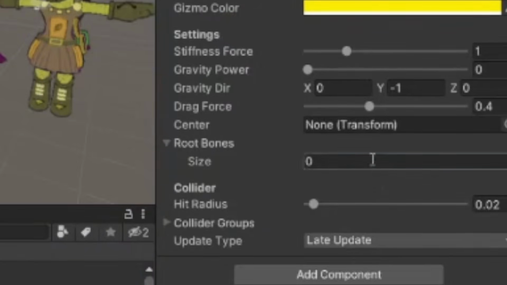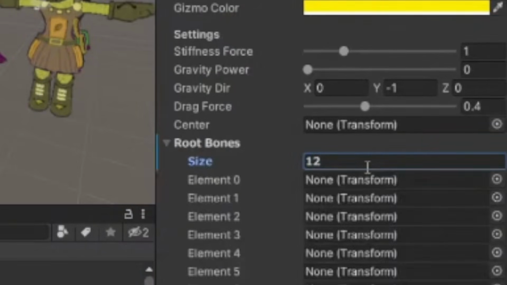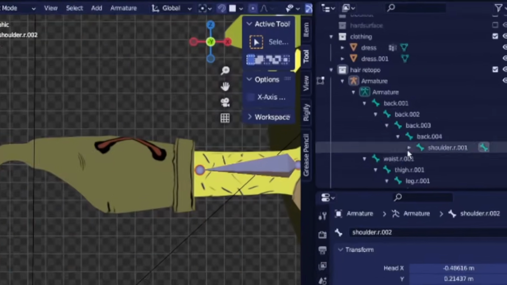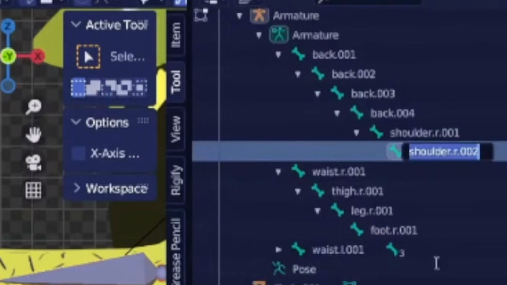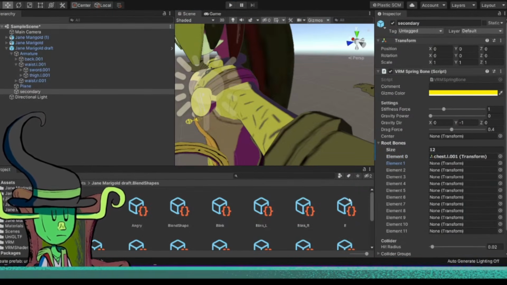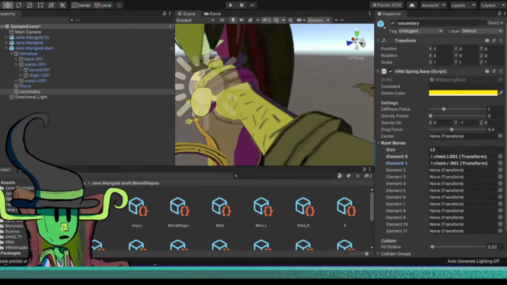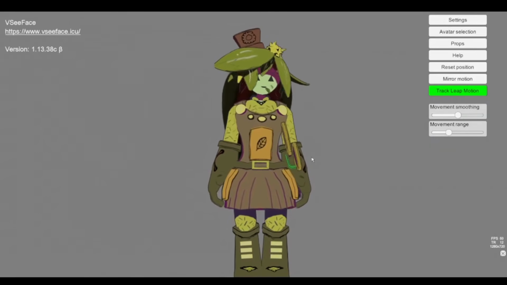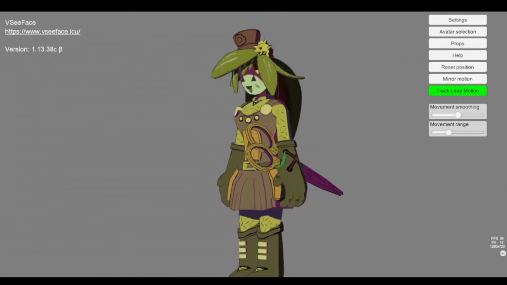I type in the number of bones that I want to apply jiggle physics towards, then I list off the names of said bones. I suggest that before you even assign the bones, you should have given each of your bones a special name in Blender just to make the search for these bones in Unity much simpler. Once that's done, you can finally export the model one last time as a .vrm file and breathe a sigh of relief as you realize that you're finally done making your model. It's then time to import your model into a Vtuber software, and the results speak for themselves.